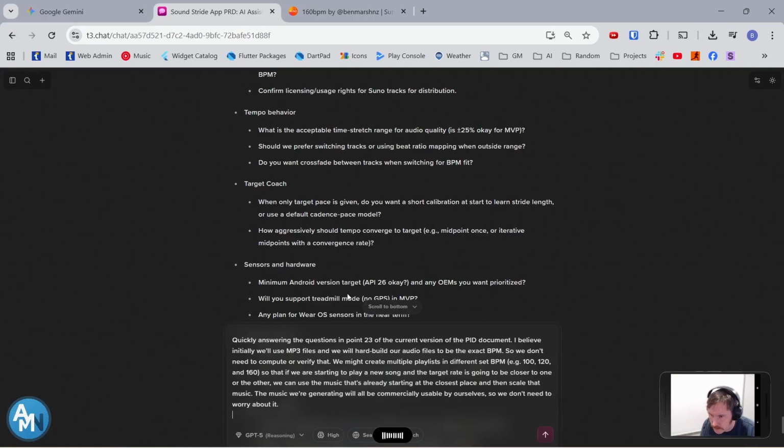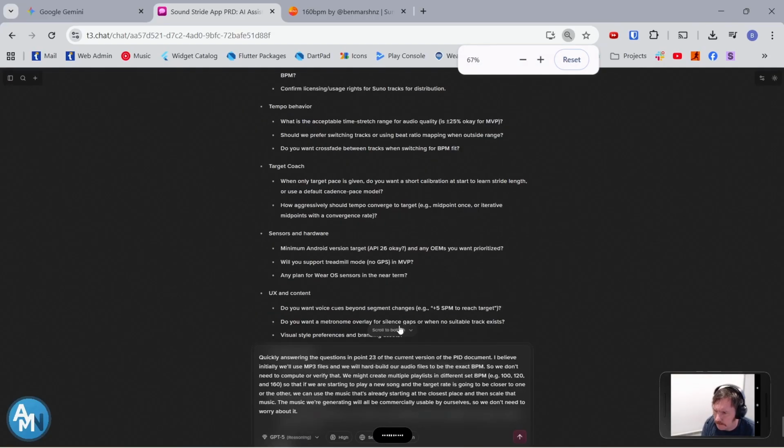Minimum Android version 26 sounds fine. A treadmill mode makes sense. We can do that because the GPS will only be required for modes that are distance based. As much as tracking distance will be nice, even if it's not a distance-based requirement, a treadmill mode that doesn't concern itself with that would be nice.